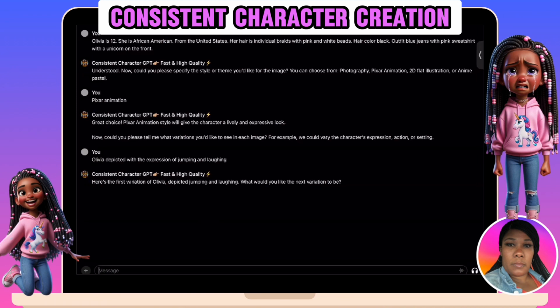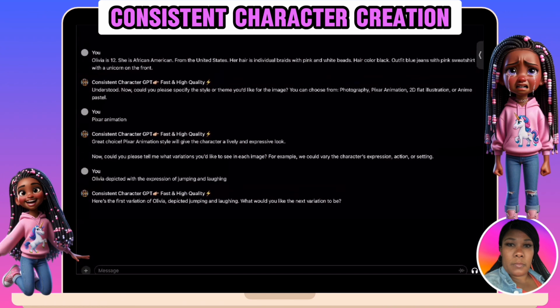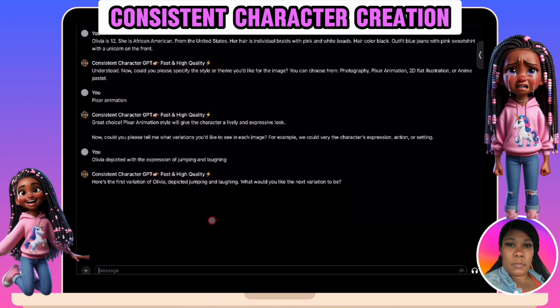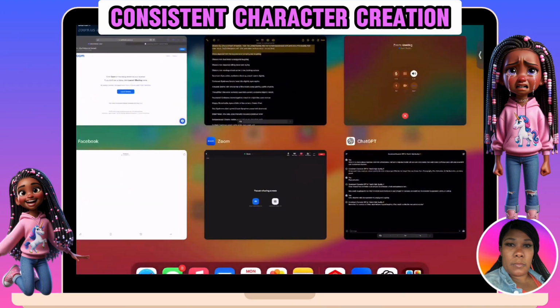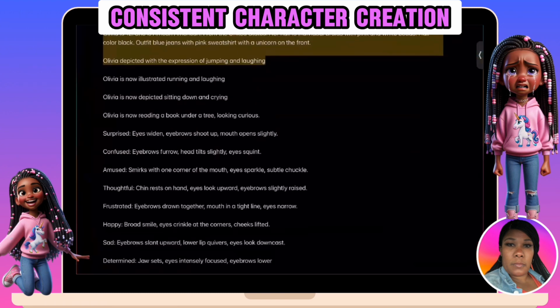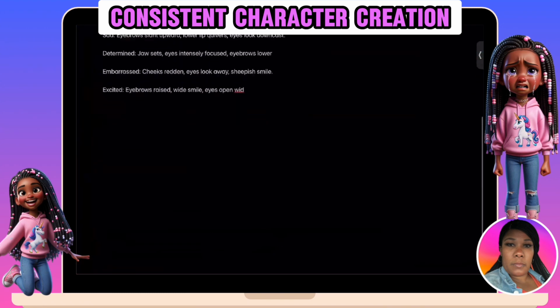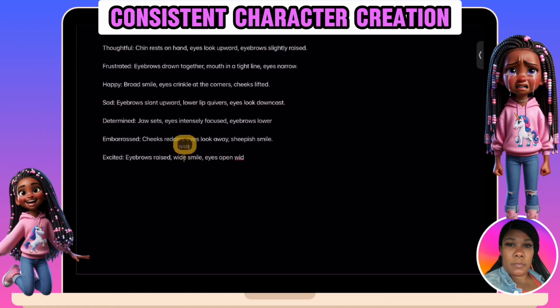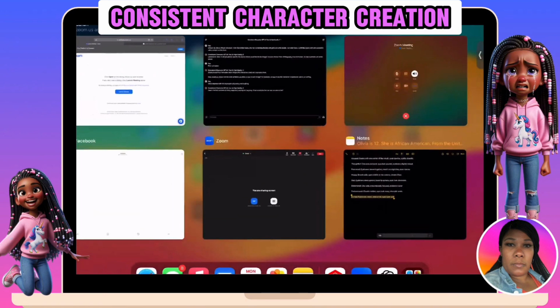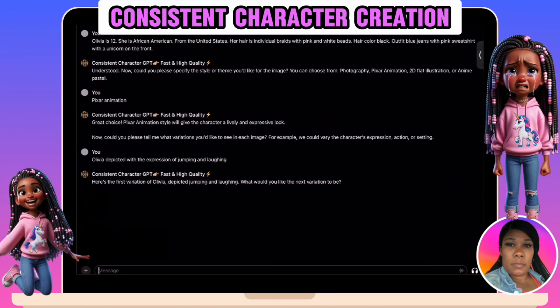So it's telling me here's the first variation of Olivia depicted jumping and laughing. What would you like to do next? I don't even see the picture. I guess it's still generating. And while we wait on that, hopefully it pops up. I know sometimes in the evening my internet be lagging. All right, so I'm gonna slide down and we're gonna select one of these at the bottom. Okay, I'm gonna go back over here and I don't see my picture.